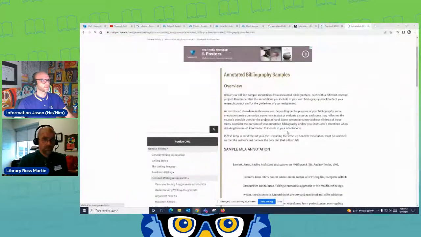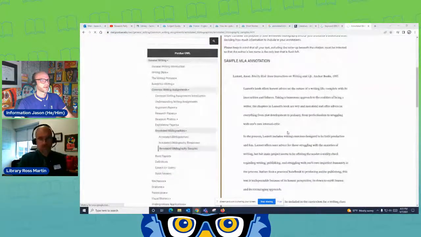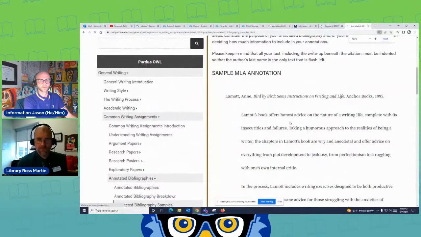So I'm going to drop this in, this is the Purdue OWL, just to take a look at. These are some annotated bibliography samples, and you'll see here, I'll make it a little bigger. Oh, I did the wrong screen. There we go. How's that? That's good. Okay. Just right.